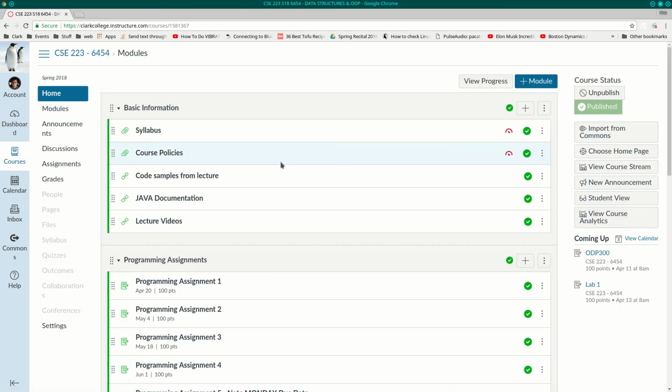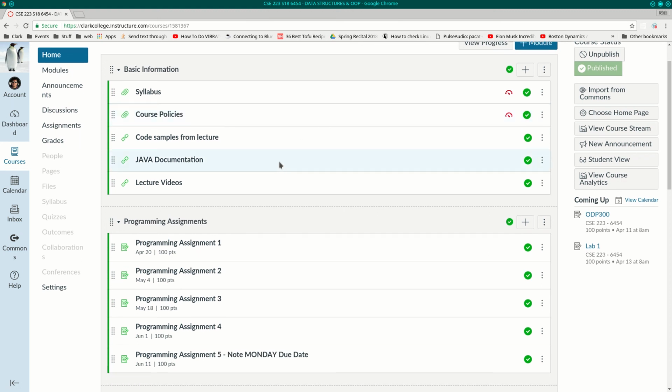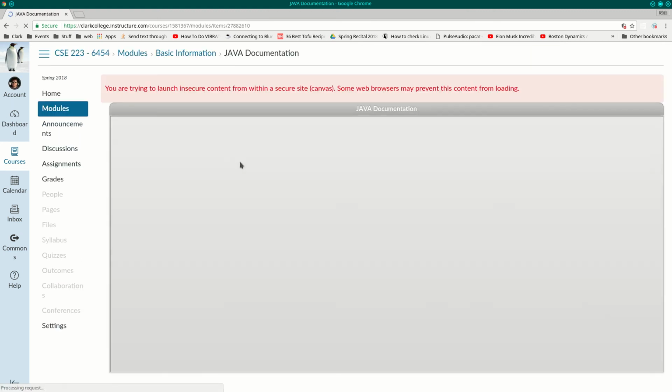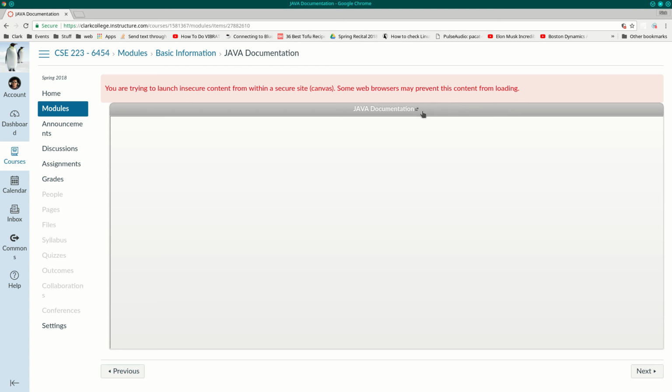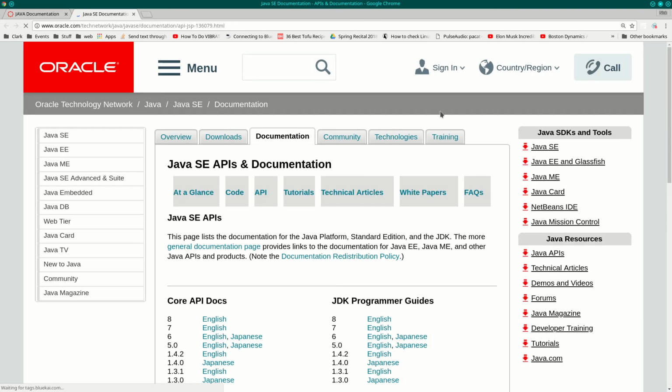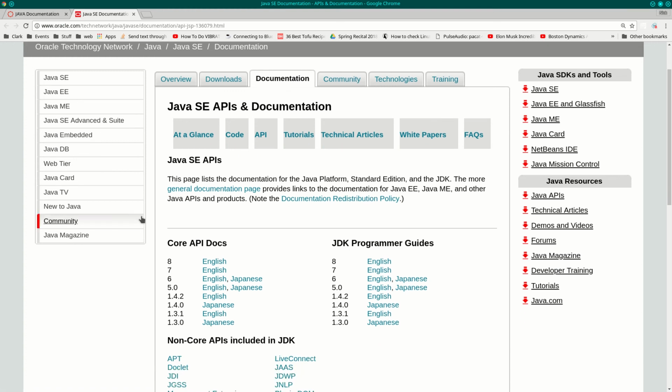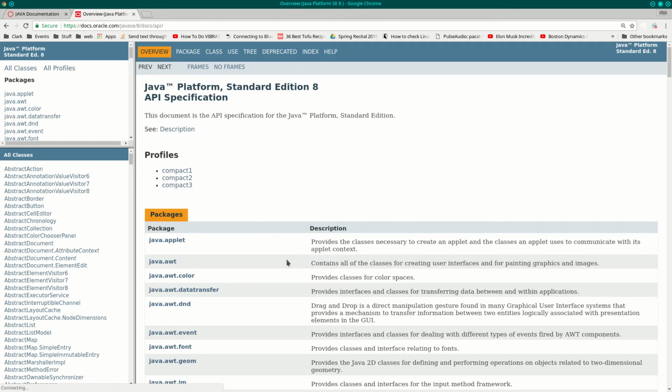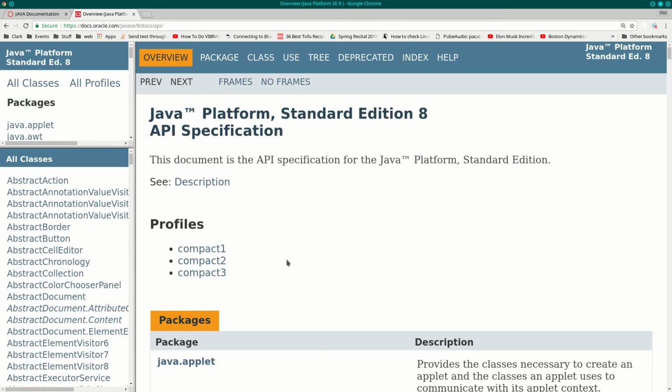So on the 223 website on Canvas, I have a link. It says Java documentation. Click through to that. This is Oracle's main front page for Java. Most of what we're going to look at are the core API docs, and we're probably all working with Java version 8. So you want to click on this one. This brings you to a page of documentation.